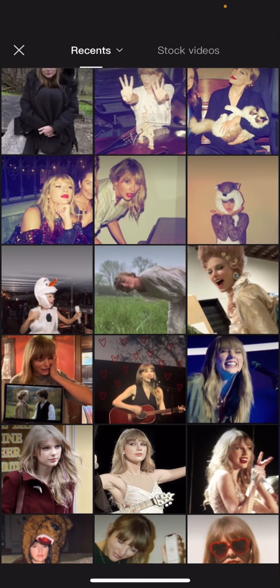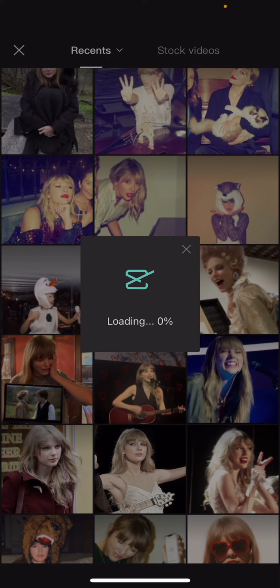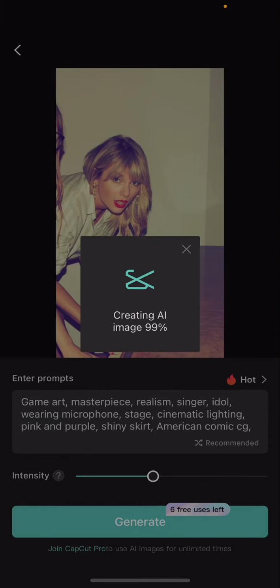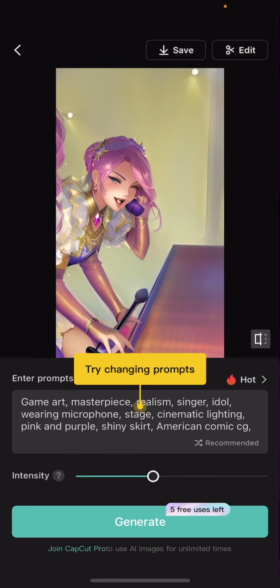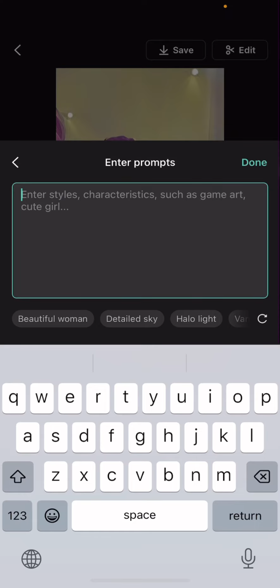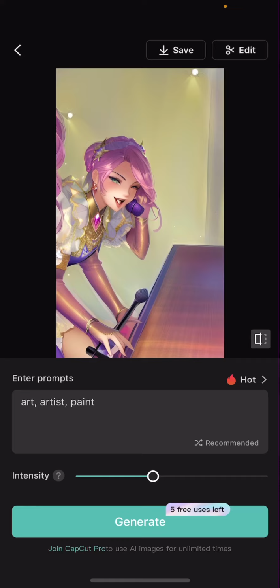I'm just going to select this one and wait for it to load. And then you can enter the prompts here, like what you want the AI to have, like the character and the style and whatnot. I'm just going to type in art and artist and paint, and I'm going to press done. And then I'm going to generate.